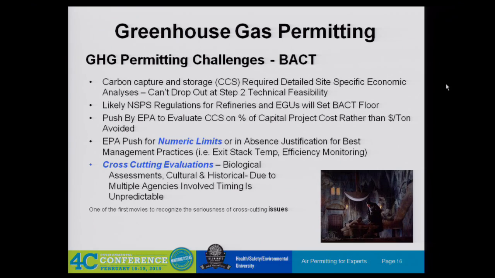I don't know. I assume TCEQ will do the $1 per ton. Yeah, I'm assuming they will too. And I don't have any fundamental issues with the $1 per ton approach. That's consistent with BACT, and I think that's justifiable.